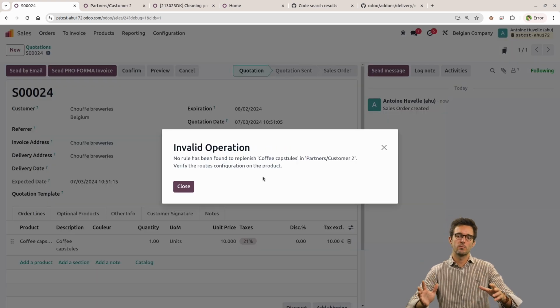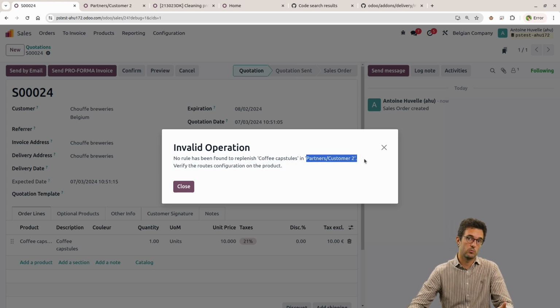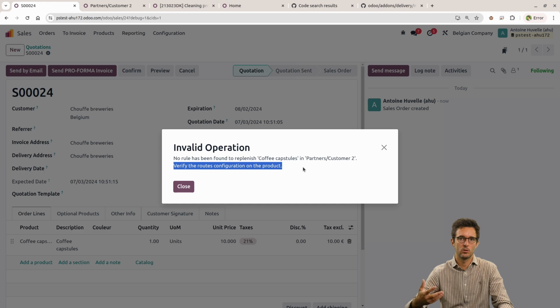Because I've changed my place here as customer number 2, in fact, you didn't pay attention, Odoo didn't give you an error, but it's giving you an error now, telling you that you should verify the routes, simply because, in fact, you have no way of delivering to the customer 2 location. It's an error that I see from time to time, and we get asked, okay, why is it that I don't have that route being configured?